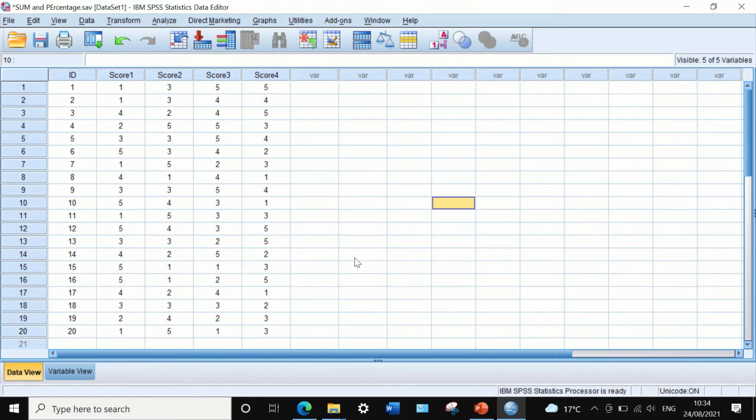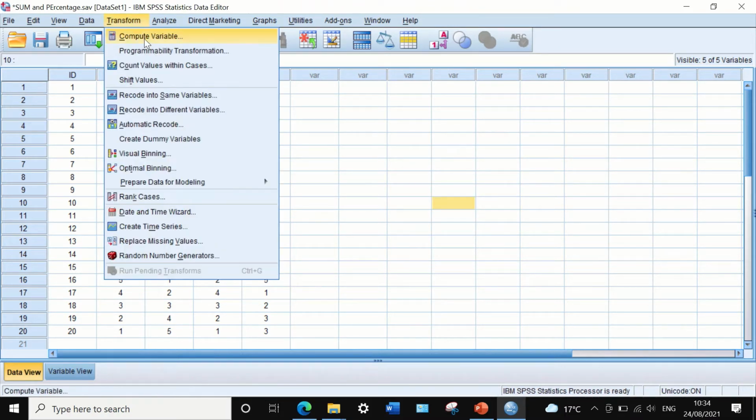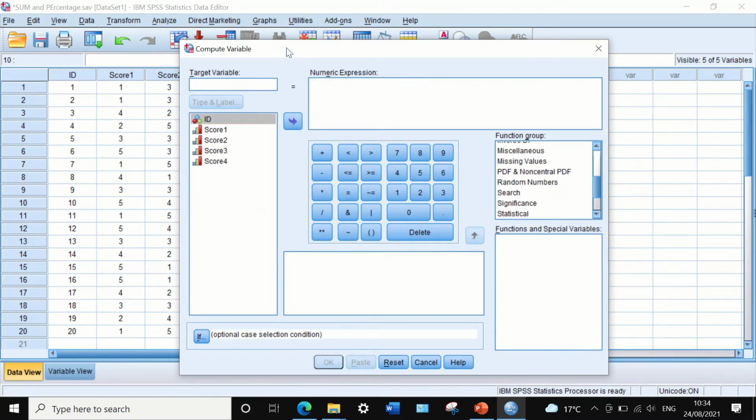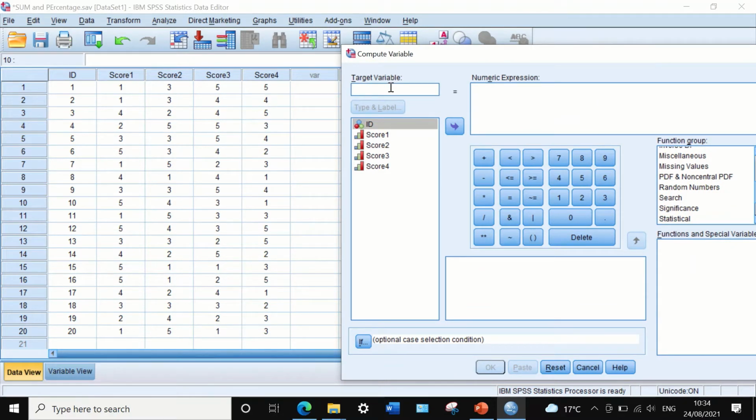And here, if we want to do further analysis and find the mean for all these four variables combined together, the way to do that, we have two options, either using the plus sign or the sum function. If we click on transform, compute variable, reset this, I'm going to generate a new variable, call it mean.